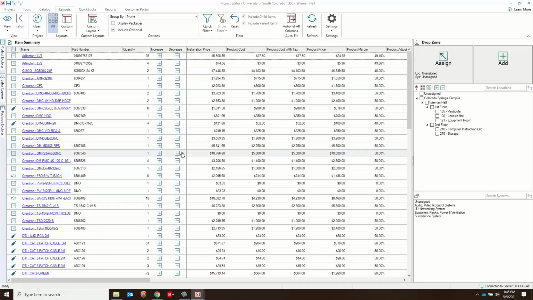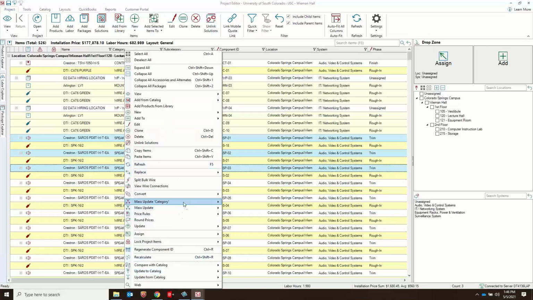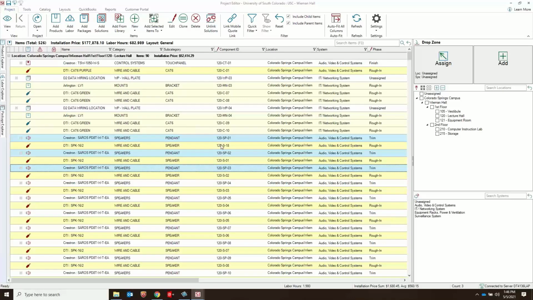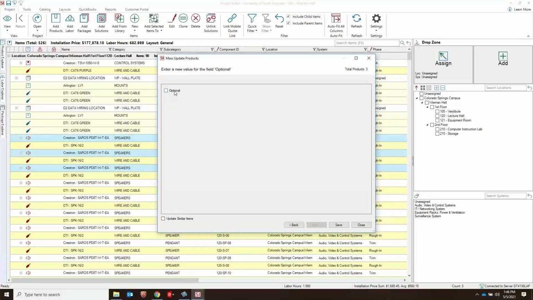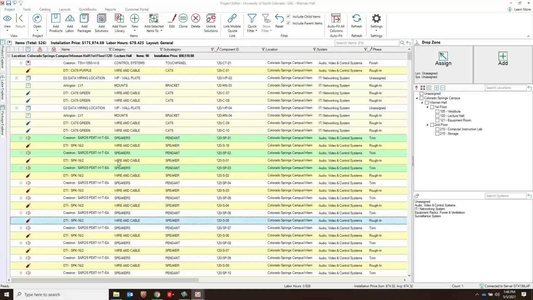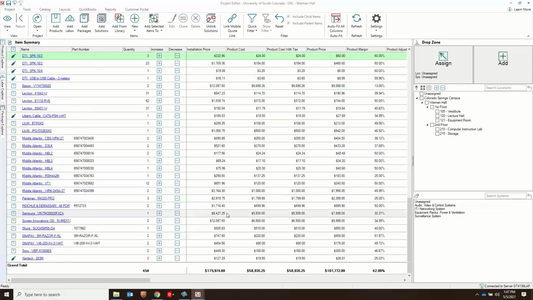Oh no, I think I forgot to add some. Hold on. No problem. Let me just grab a few of these. I'll make them optional. Let's update products. Optional. Save it. Okay, they should show as green now. Yeah, there's my color for that. Now, let me show you this. There they are. Look, there's a few more in there.